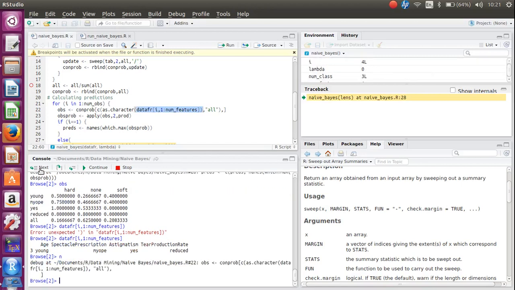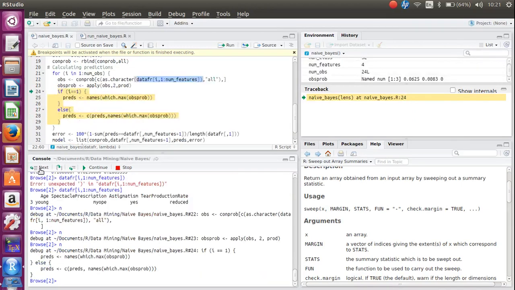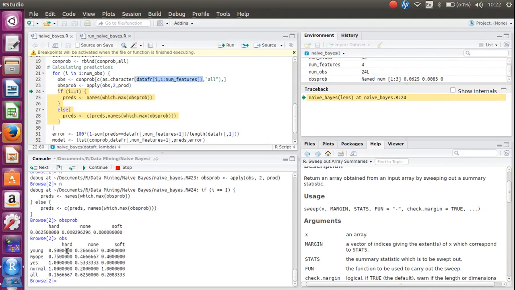Just obs, oops, prob. Yep, and you can see what we get there for those. And let's just see what the obs was for that. So that's multiplied all that lot together, multiplied all that lot together, multiplied all that lot together. And you see we had a 0 in there, so that one effectively came to 0.